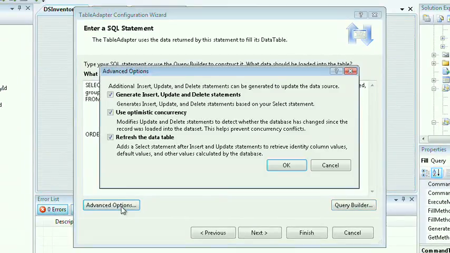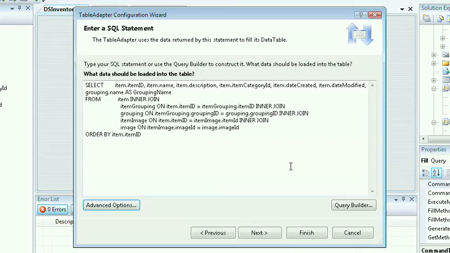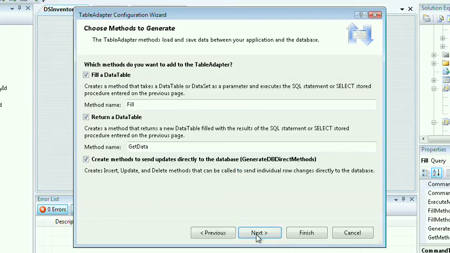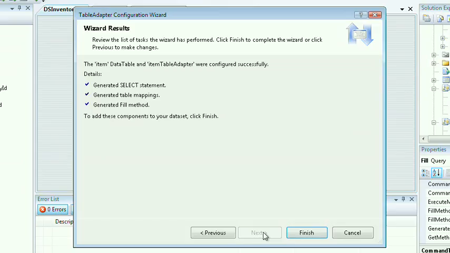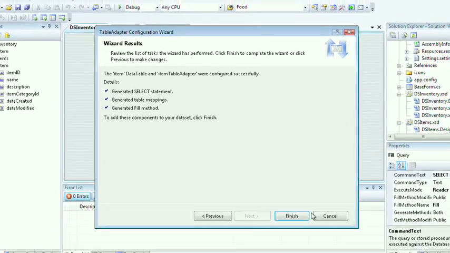As we indicated earlier, this is going to be a read-only data set. This is because we're working with multiple tables. So in order to ensure that this is a read-only table, let's unselect the Generate, Insert, Update, and Delete statements. Select OK. Select Next, and uncheck the Get Data option as well as the methods to send updates directly to the database. All we need is the Fill method for now. Select Next, and as you can see, the wizard results indicate that we've successfully configured our select statement. Select Finish.